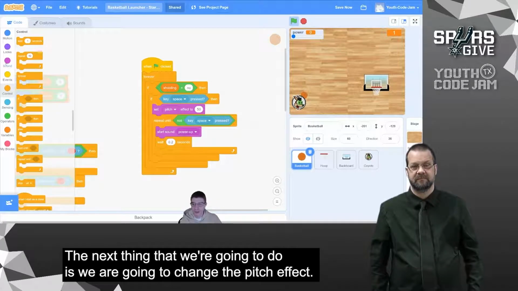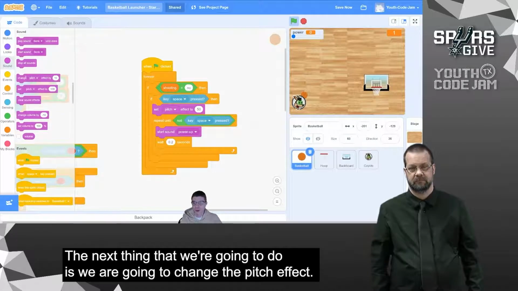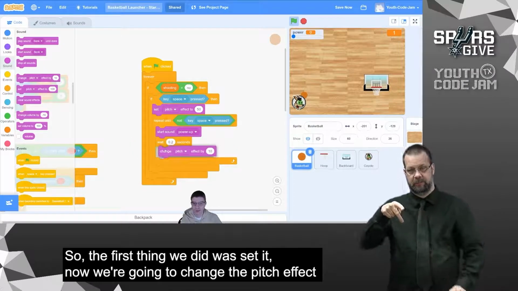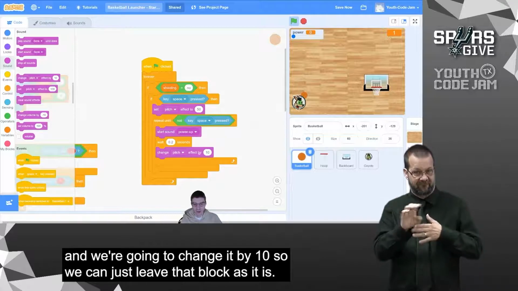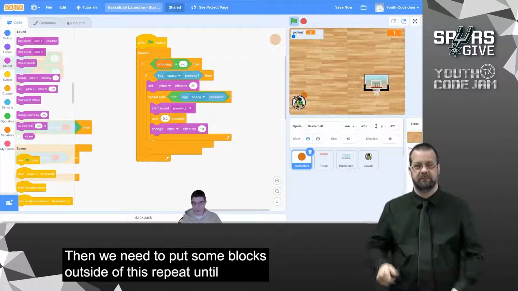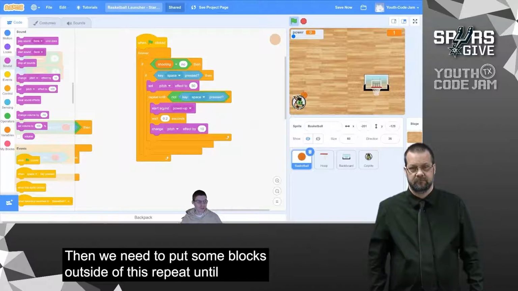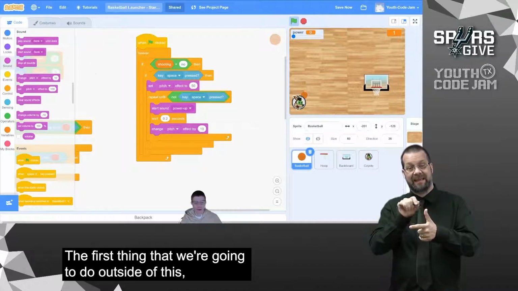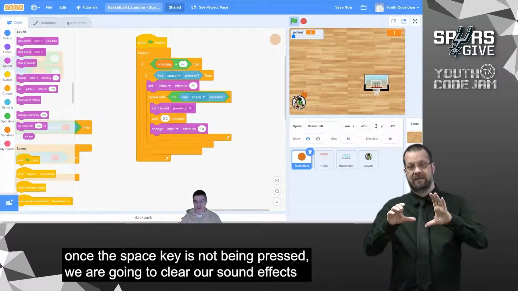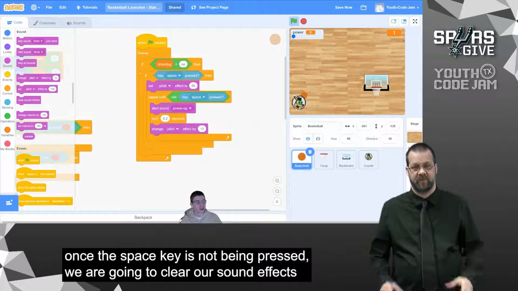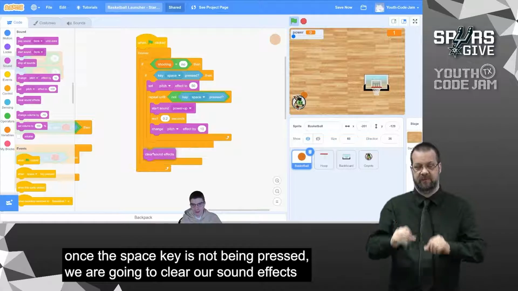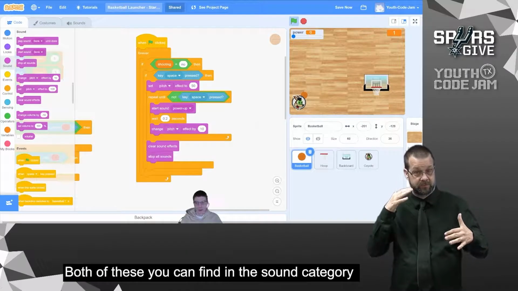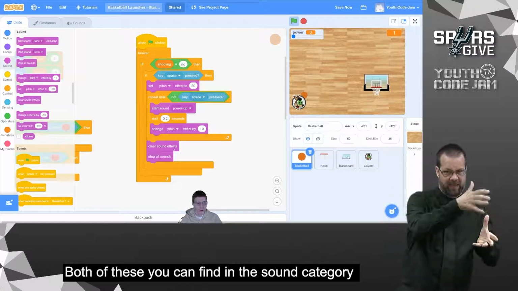And the next thing that we're going to do is we are going to change the pitch effect. So the first thing we did was set it. Now we're going to change the pitch effect, and we're going to change it by 10, so we can just leave that block as it is. And then we need to put some blocks outside of this repeat until, but still inside both if statements. The first thing that we're going to do outside of this, once the space key is not being pressed, we are going to clear our sound effects, and then we are going to stop all sounds. Both of these you can find in the sound category.